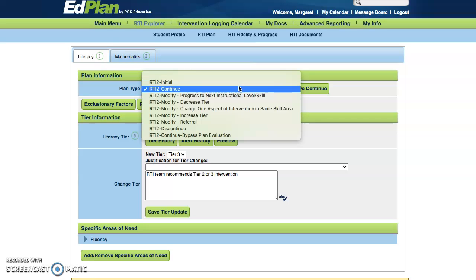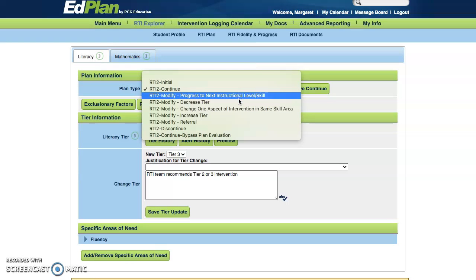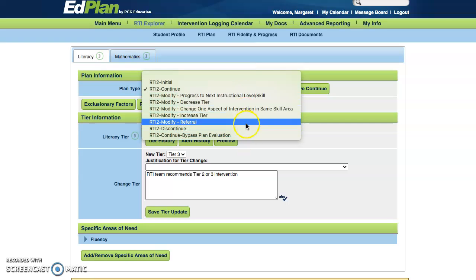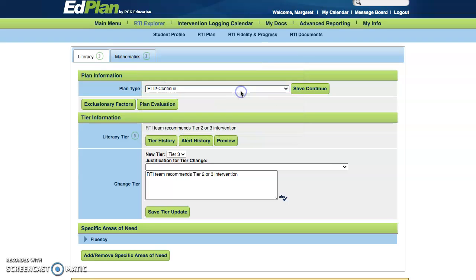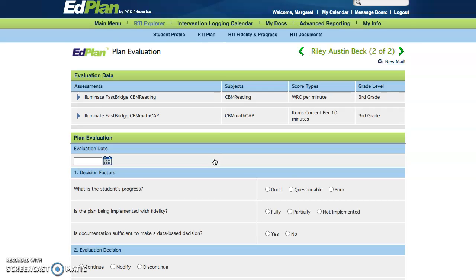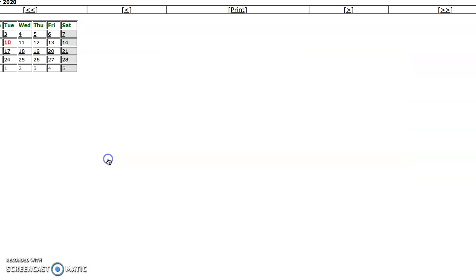This is initial plan, continue, modify. If you do anything different to her plan, that's where your option is. More than likely, you will always continue your plans unless something drastic happens with the data. So let's go ahead and click November 10th.